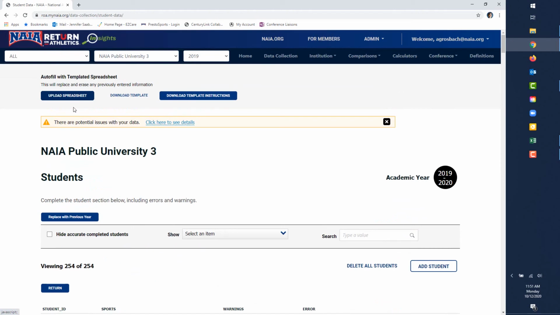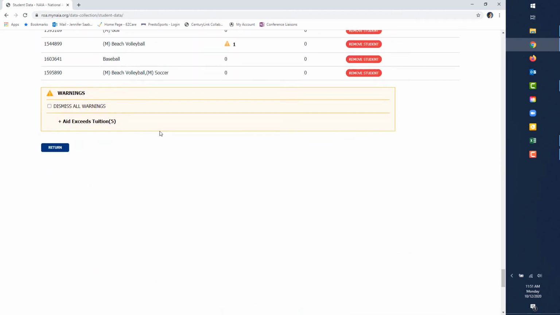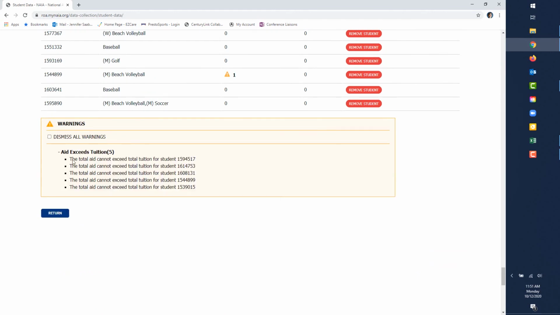So say you want to look at the warnings. So you can see that, okay, I've got a warning in my data here at the top, and I click to see details. I've got 5 students whose aid is more than the tuition. This doesn't mean that you broke any rules. It's just we add this warning in to say, hey, is it right that this student received more financial aid than what their tuition rate was? Per NAIA rules, you can scholarship up to the full cost of attendance, but traditionally, the tuition rate is a large chunk of that. If you know this information is accurate, you can click this box to dismiss all warnings, or you can go into each student and dismiss the warning there.